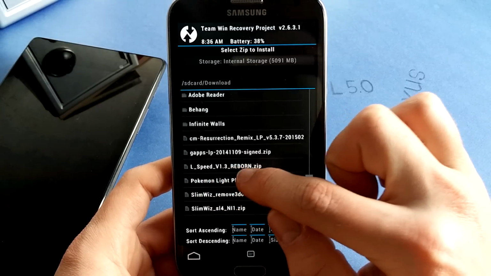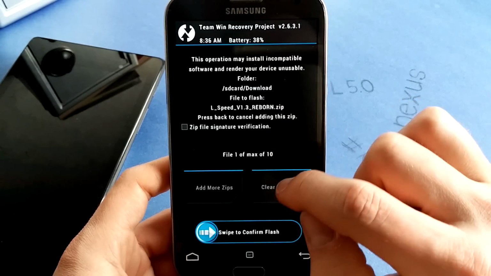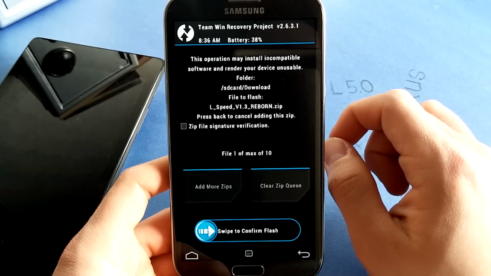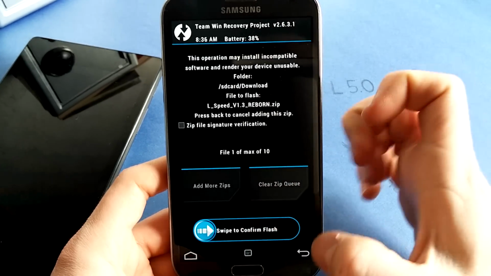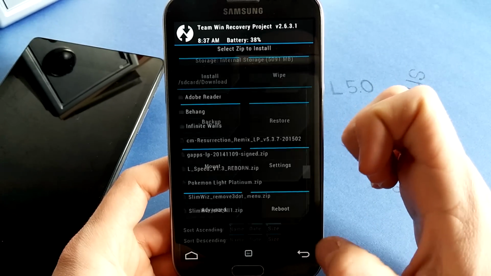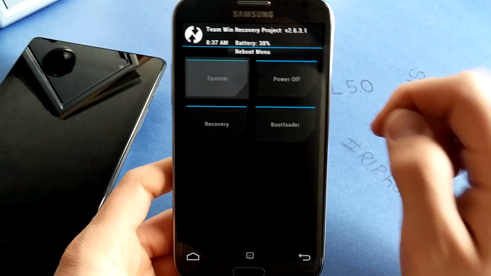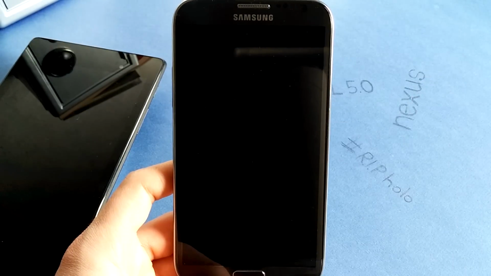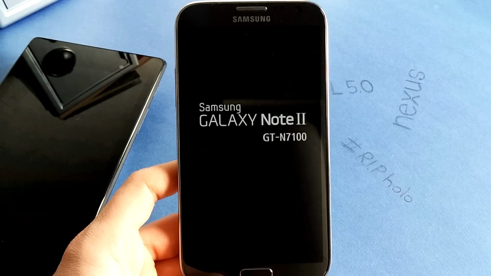LSpeed version 1.3 Reborn is the file you want to install. Then go to swipe to confirm flash. Please swipe, and then reboot back to system. Yeah, this now will take a while, so I'll see you in a second.